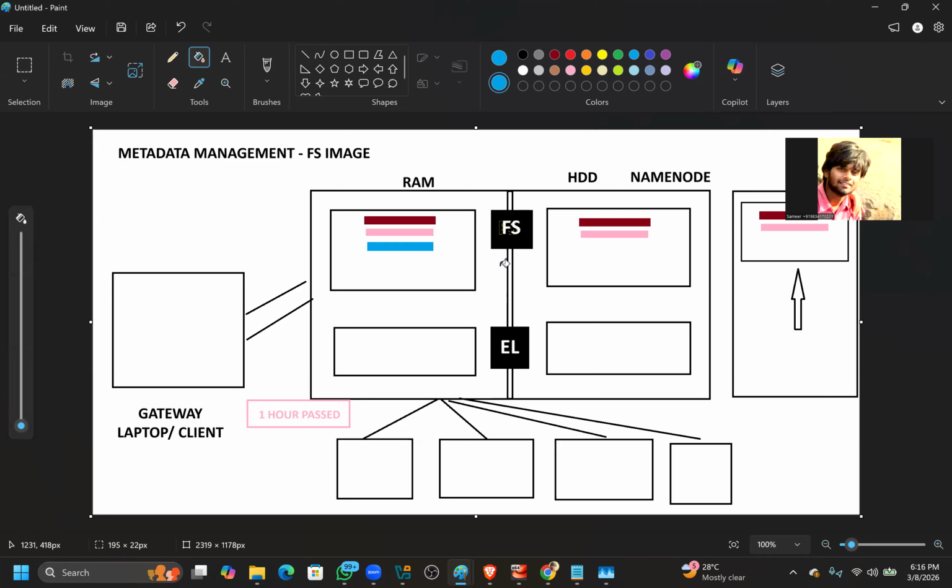Where will it be saved? It will come to RAM in the name node. It will come to the edit log in the name node. At the same time, it will be saved inside the hard disk drive of the name node. Then after 1 hour, this is the transaction that happened in the next hour.